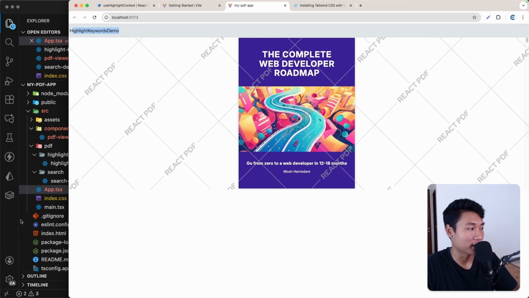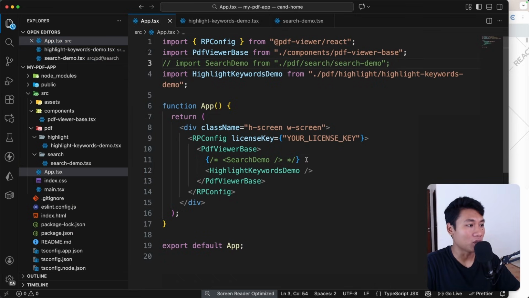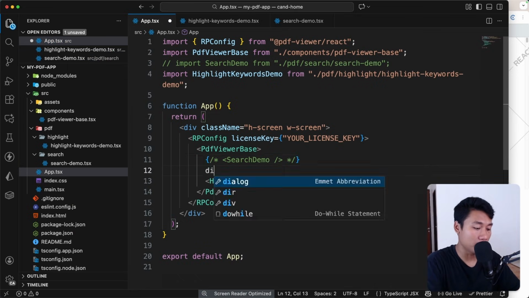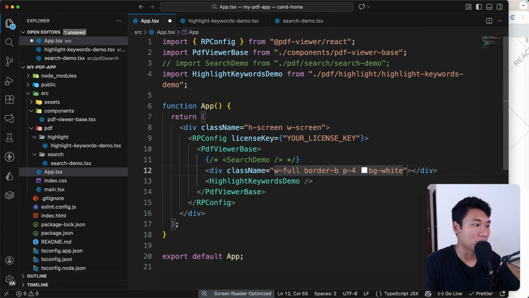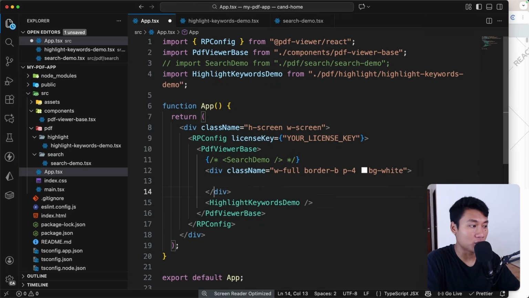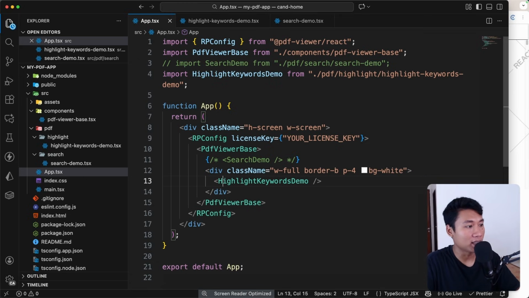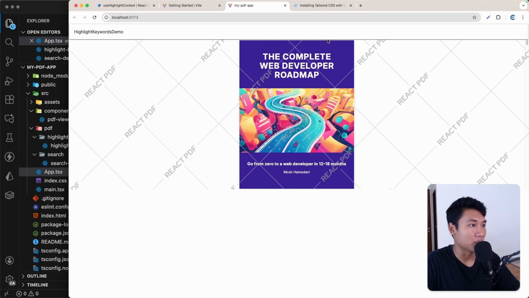Right? So basically, in here you can always put a div, for example, and add a class name, for example width full, the border, the padding, and the background, right? You can always do that. Here, I'm going to put the highlight keyword demo inside that. And then as you can see, the result should look like that, right?